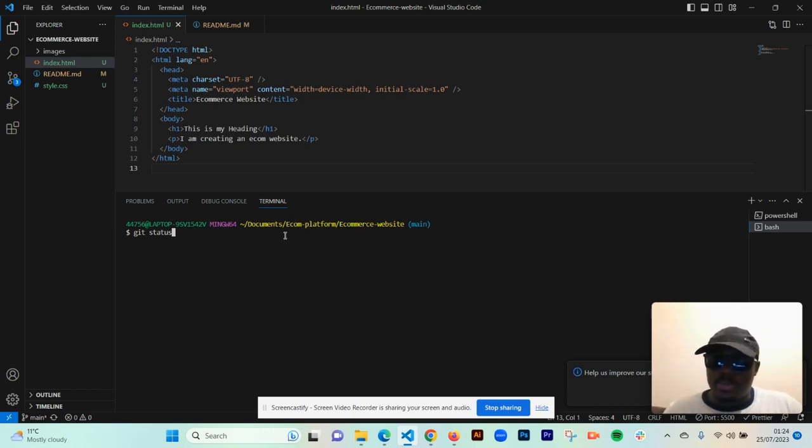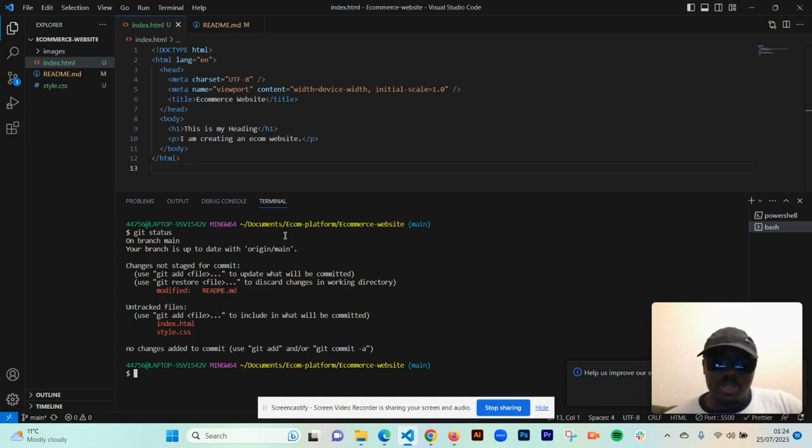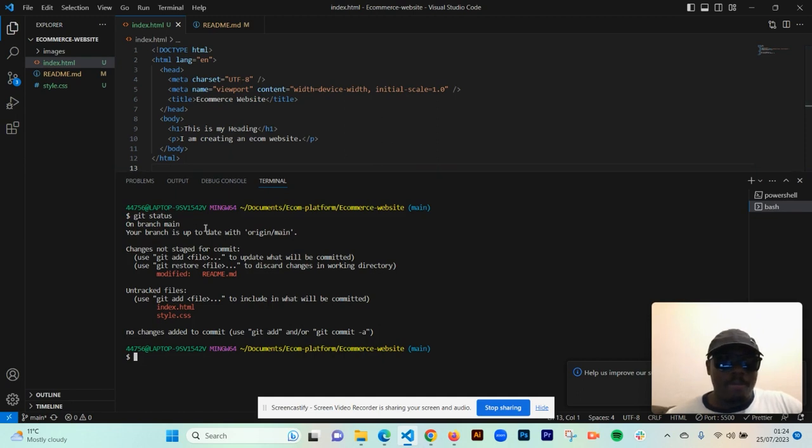So I'll press enter. And as you can see, beautiful. This is beautiful. Let me expand this a little bit. As you can see, this is basically saying on the main branch, this main branch here that we're working with, the branch is up to date with the repo, right? But I have made some changes here. Remember, we made the changes to the README file, we made the changes to the index.html file, and we created some files as well.